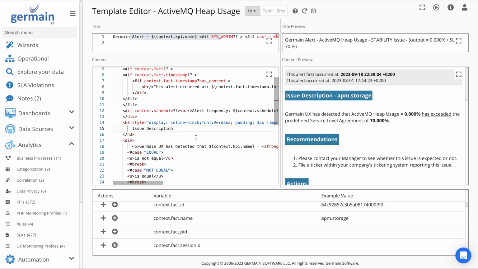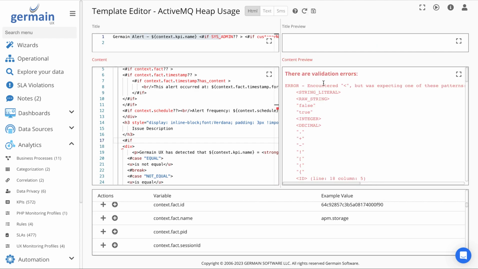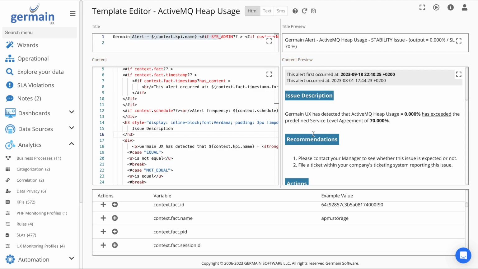If we make any mistakes in the template, for example, let's say we put a bad if statement in, we can refresh, and you can see that we've got validation errors, and you can see where we've got our validation error. It's highlighting here, saying that at this point we've got an error. So if I remove that and refresh the preview again, we go back to a working preview.